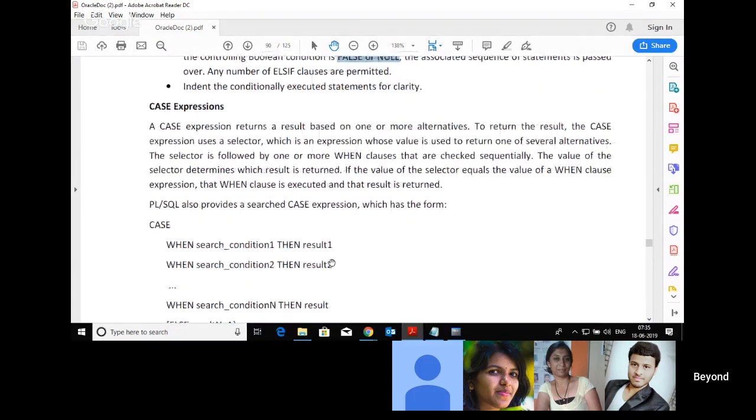Now the case expression. As I told you, there are two types of case here. One is called the case expression, the other is called the case statement. The case statement is very much equal to the switch case of your programming. Now what is this case expression? In the latest versions of Java, this is given. Java 10 has given this feature.